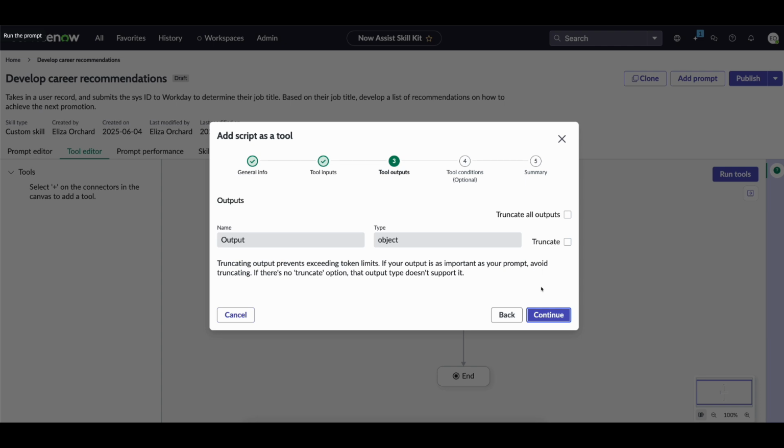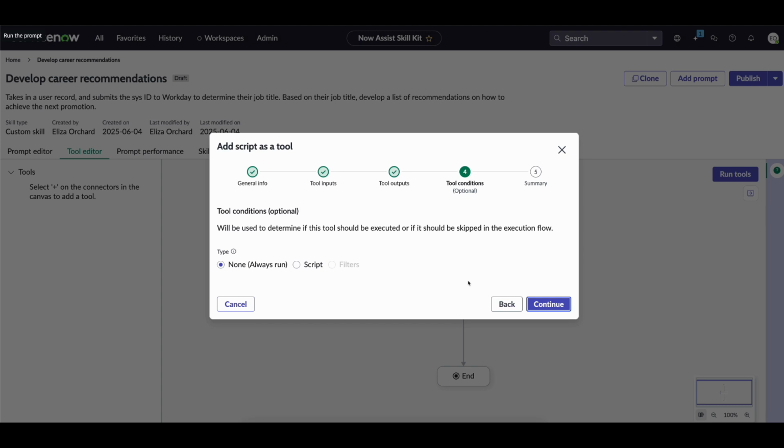In this scenario, we'll click continue. Now, if you're worried about exceeding token limits, you can click truncate to make sure that the response object isn't too long for the token input limits that you have. We can click continue. And then here's where we determine if the tool should always be executed or if it should be skipped within the execution flow.